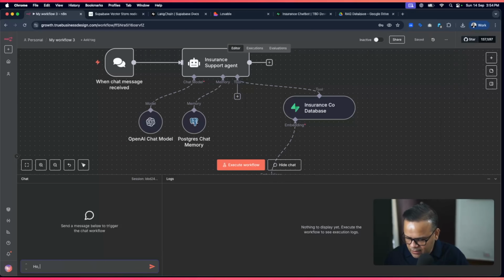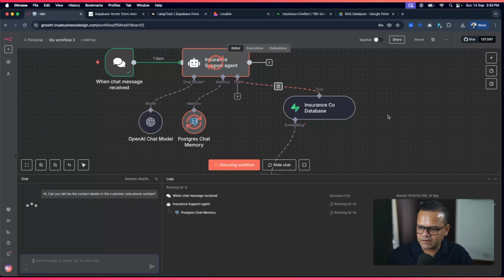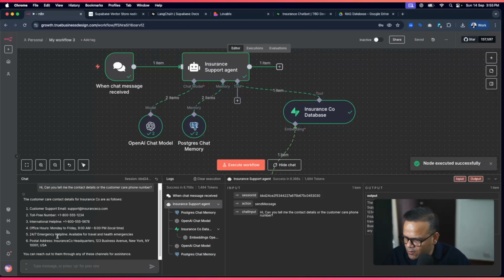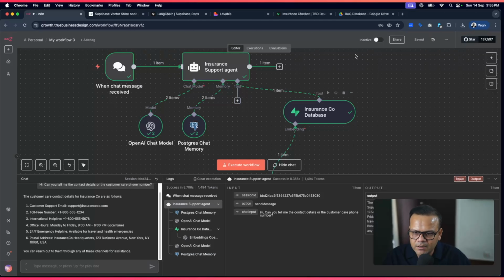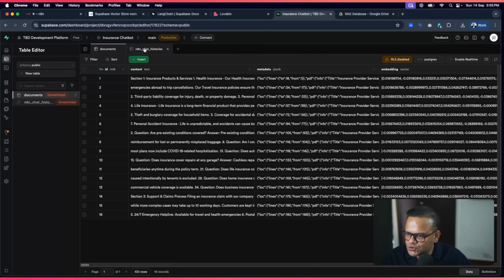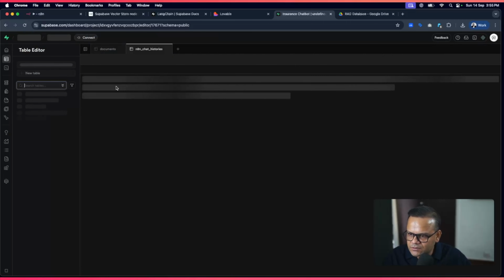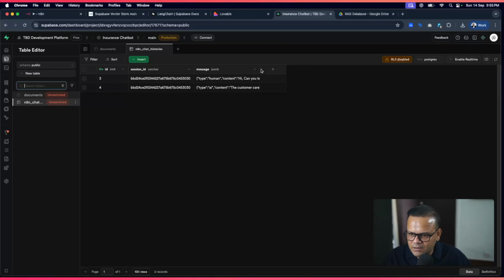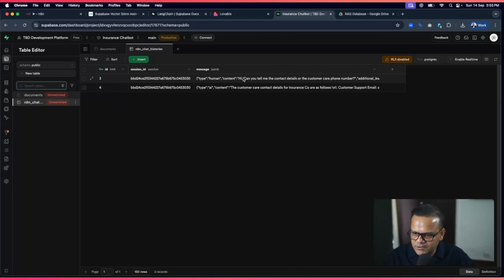So hi, and the customer care phone number. Let's see if it can fetch that from the database and then store it in the memory as well. So it's trying to find the customer care phone number. It found all the phone numbers here and it just responded. And if we go back to Supabase, we should have that in the histories now. Let's just refresh it again. Yes, all right. So it's storing the conversation coming from the human and also the response that came from AI. So now this is working.